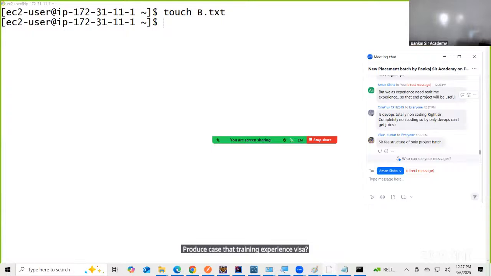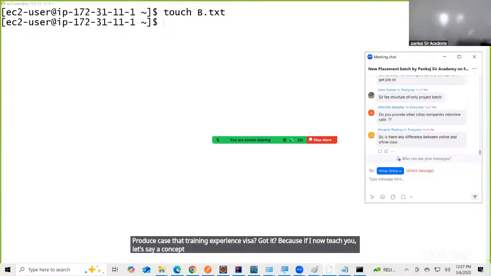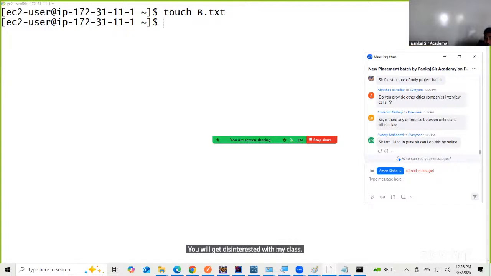Got it? Because if I now teach you, let's say, a concept, virtual private cloud. Now, if I don't give you a proper realistic layman's terms example, you will not understand. You will get disinterested with my class. You will get away from my classes. Explanation has to be layman. That's what it is.